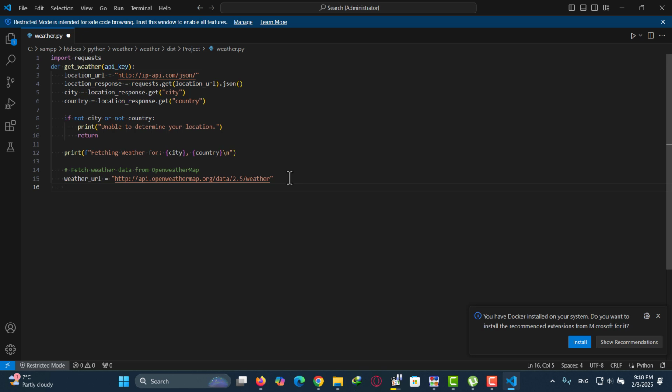So we have to send some data, some prompt to this API to get a response. And what are those things we have to send? We have to send the location where we want to get this weather, the city, and we also send the API key and the unit. Those are the information we need to send.